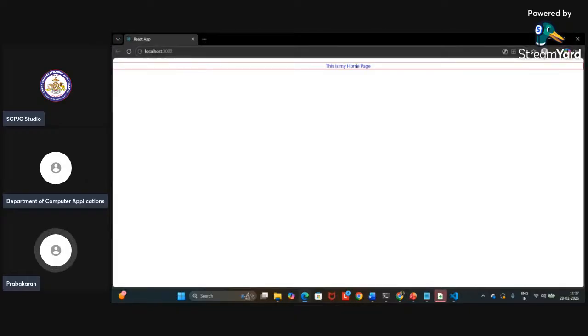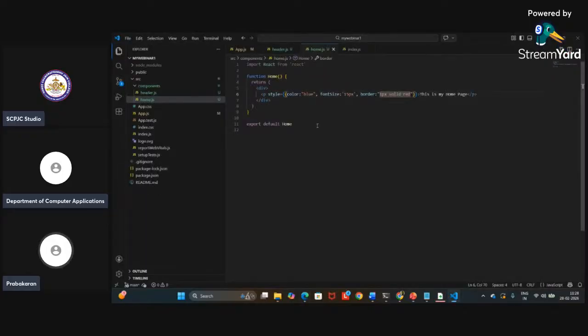See, whatever style I'm giving, that is easily rendered in the browser. This is a basic one: how you will write a component and how you will style it. This is one style, inline style. The next style means we can write style outside also.